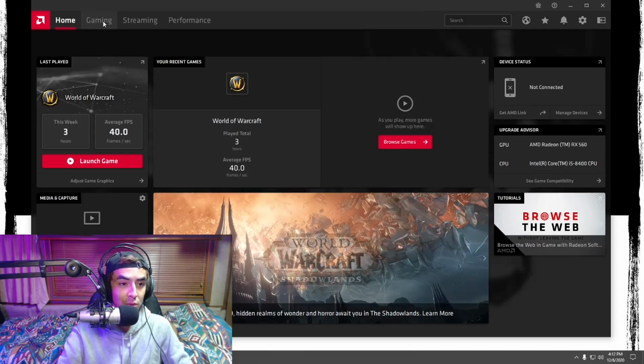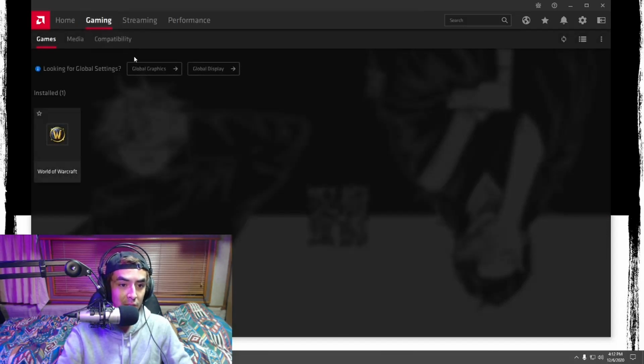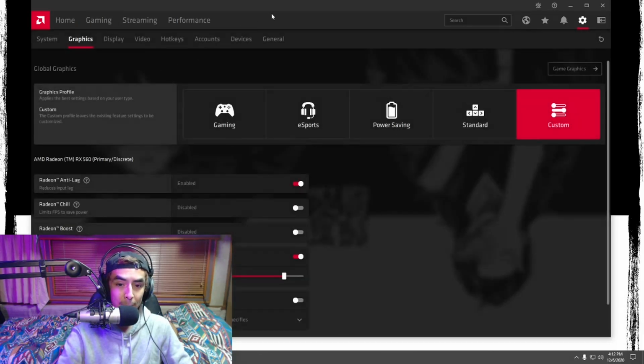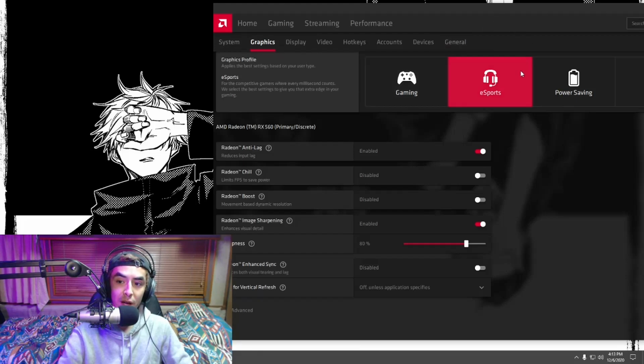So what we'll do is we'll go to the gaming tab, then we'll go to global graphics. Once we're here, we'll have the option to either choose gaming, esports, or power saving. What you'll want to do is pick the esports tab, and then this will bring us down to some settings that we're going to customize right now.